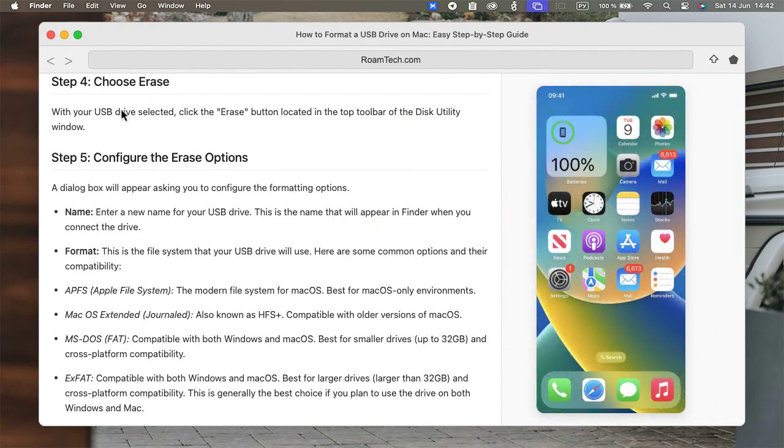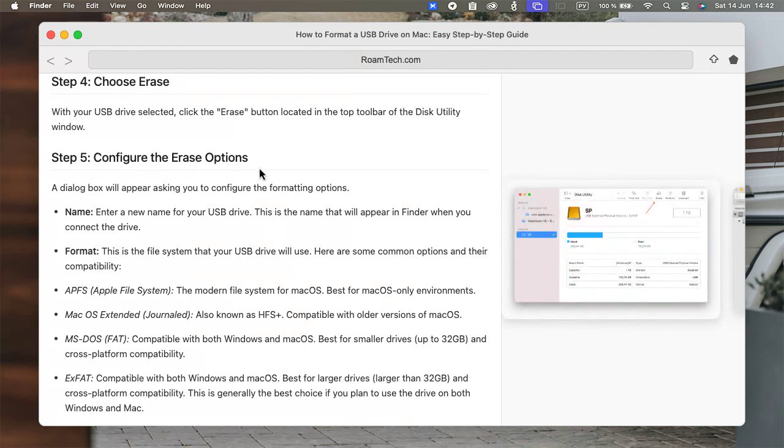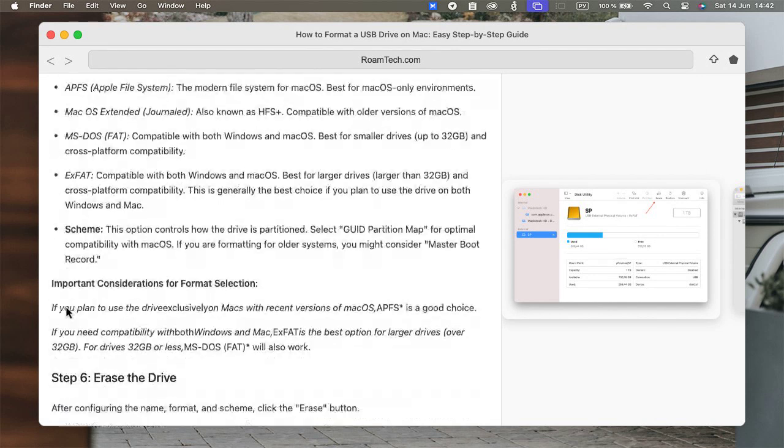Okay, now you should see the Disk Utility window. On the left side, you'll see a list of all the drives connected to your Mac. Find your USB drive in the list. Important: make sure you select the correct drive. Formatting the wrong drive will erase all its data. Usually, your USB drive will be listed under External or Removable. Click on your USB drive.